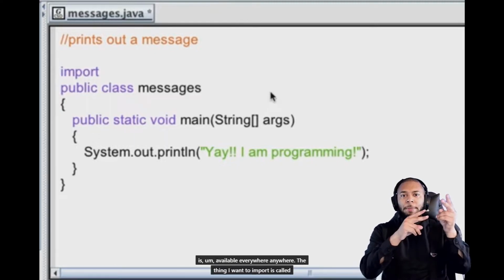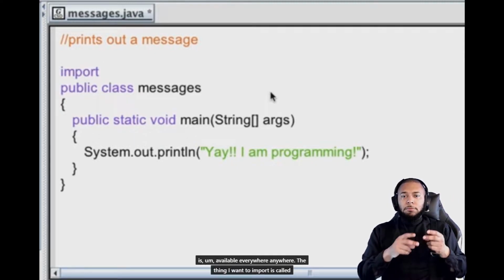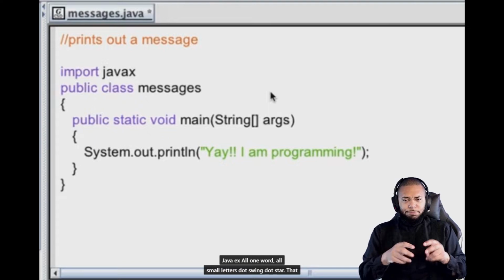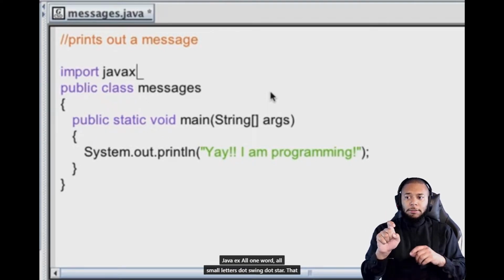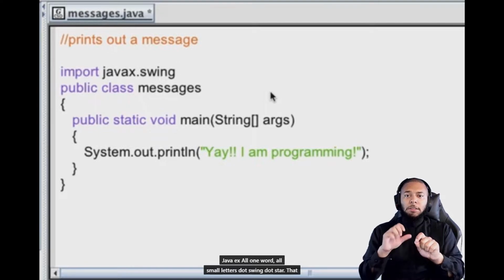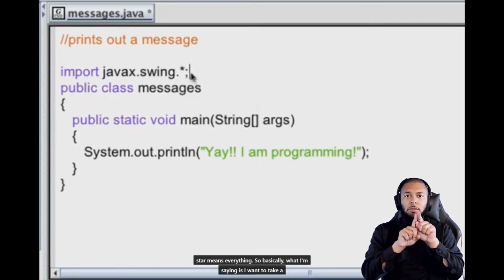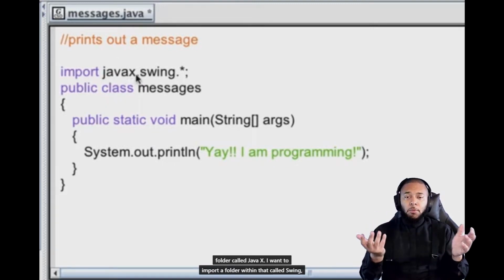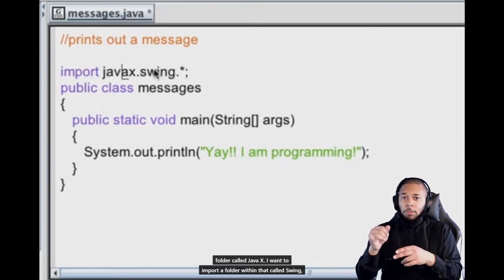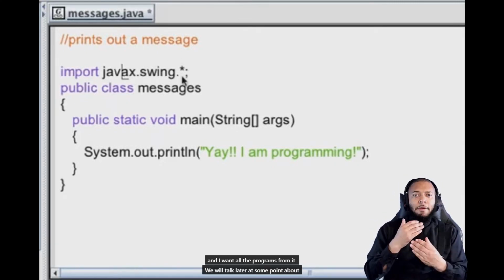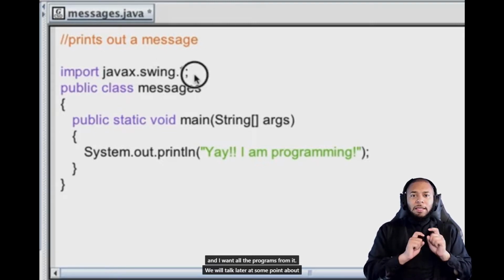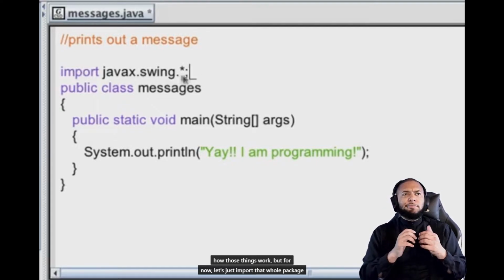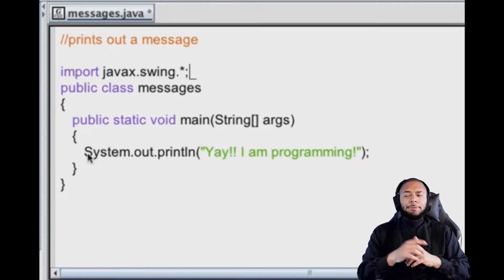So this is available everywhere, anywhere. The thing I want to import is called javax, all one word, all small letters, .swing, .star. That star means everything. So basically what I'm saying is I want to take a folder called javax, I want to import a folder within that called swing, and I want all the programs from it. We will talk later at some point about how those things work, but for now, let's just import that whole package.